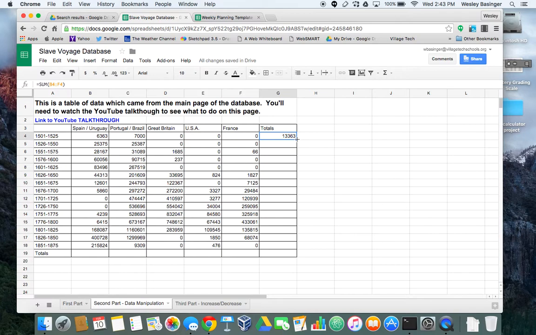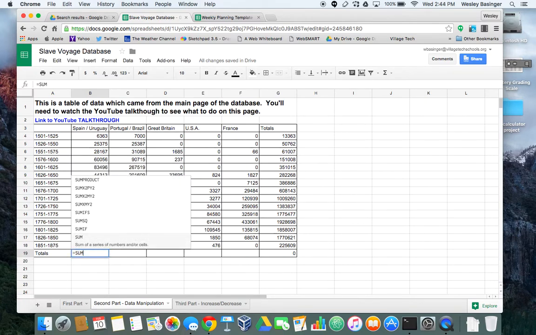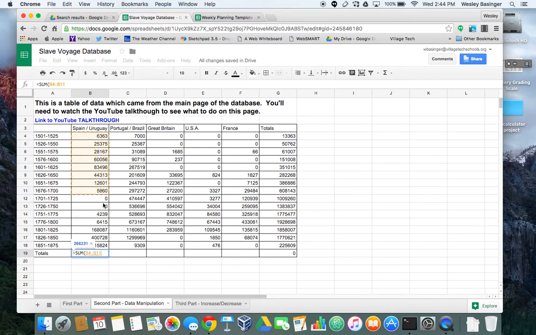Then, really simply, to get the rest, just click on this right corner box and drag it down, and it will automatically fill totals for all of the other columns, just automatically for you. Then over here, we're going to do the same thing, except we're going to do it for columns, not rows. So equals sum, and then we're going to take it from here to here, enter, and I've got my total there, and then just drag it across right there.